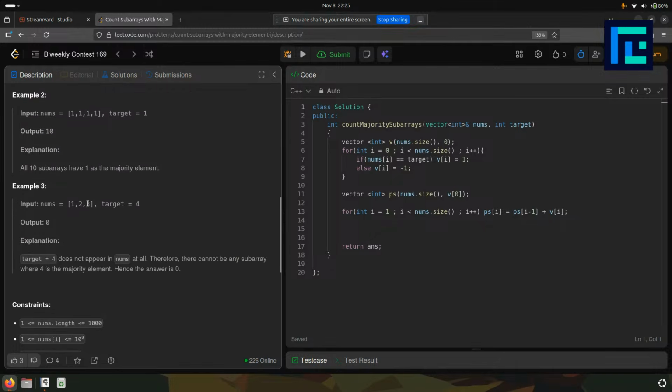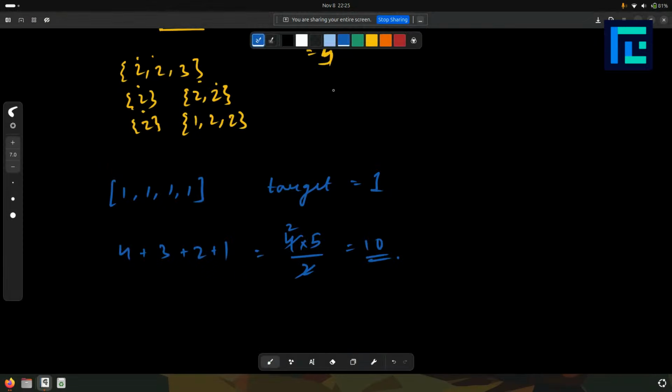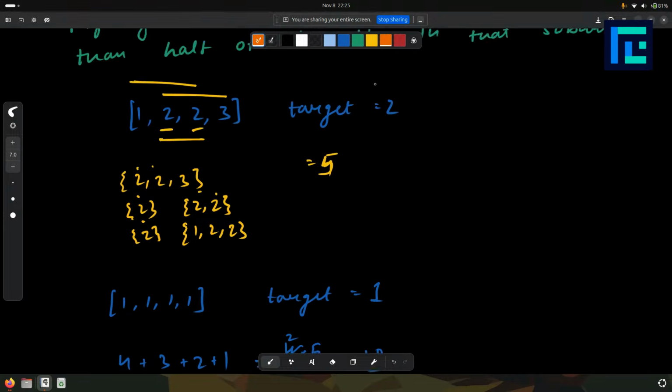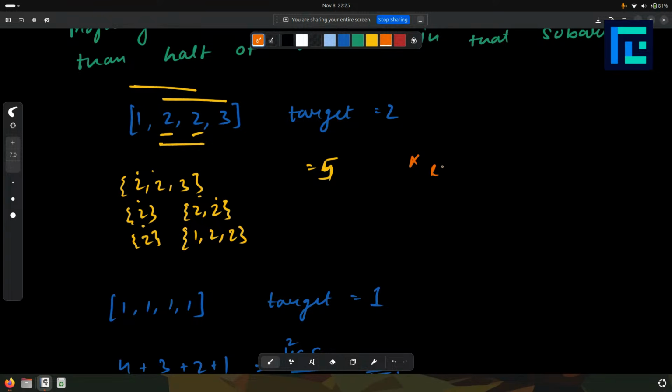And the next test case, since there is no target element present in the array, there cannot be any subarray which has target as the majority element. So the answer will be 0 for this test case. So basically, one observation that you can make is every number other than the target number has the same significance.